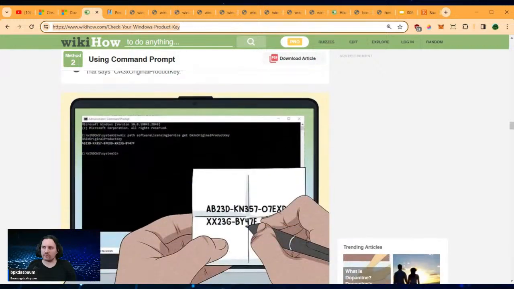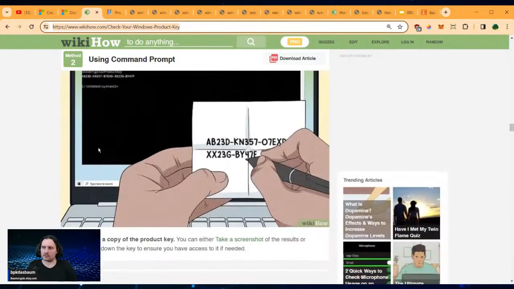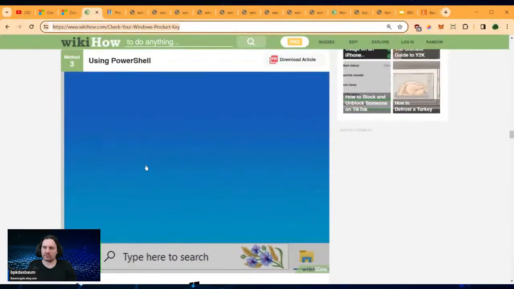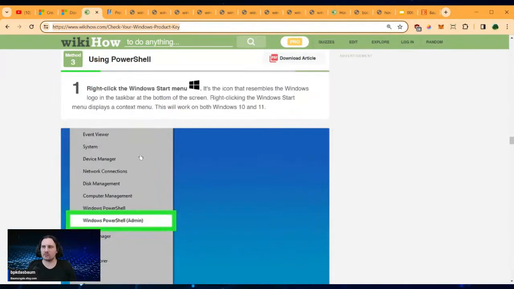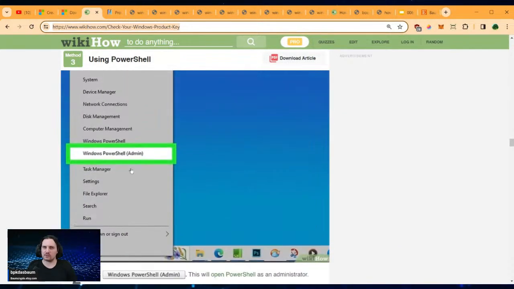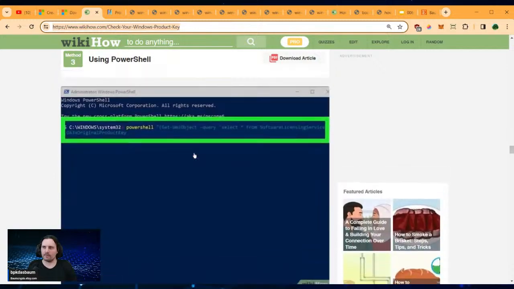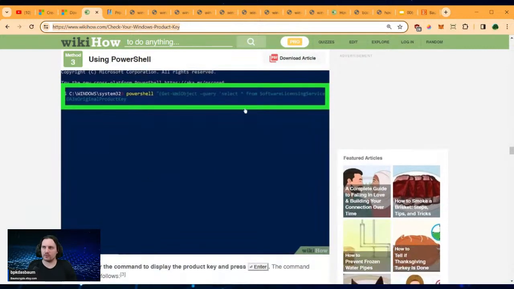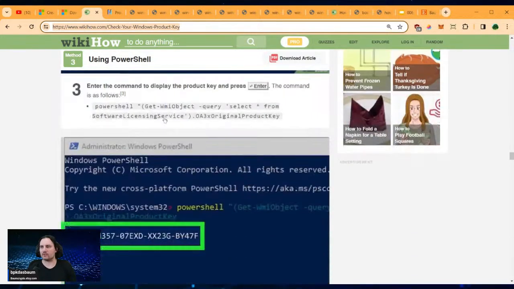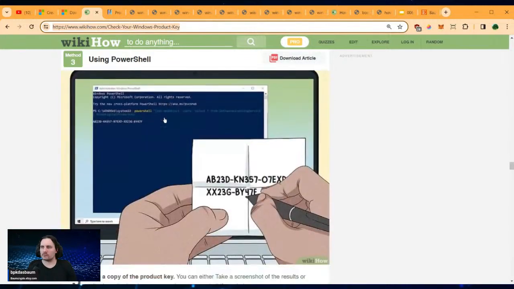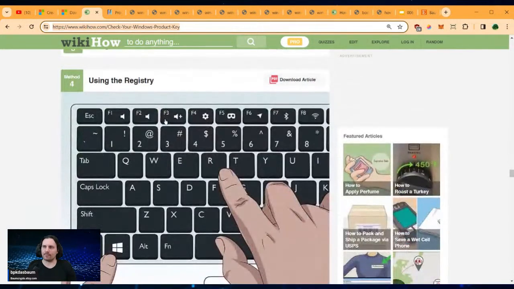So the other way to get it is PowerShell. It's a similar command, but it does the same thing. It just extracts from the BIOS. And then here you see it's the PowerShell. This is the command, PowerShell Get-WmiObject. You query, and then you can see it's the same OA3xOriginalProductKey. So it's just reading the same data. This is the example. So you write it down, obviously.